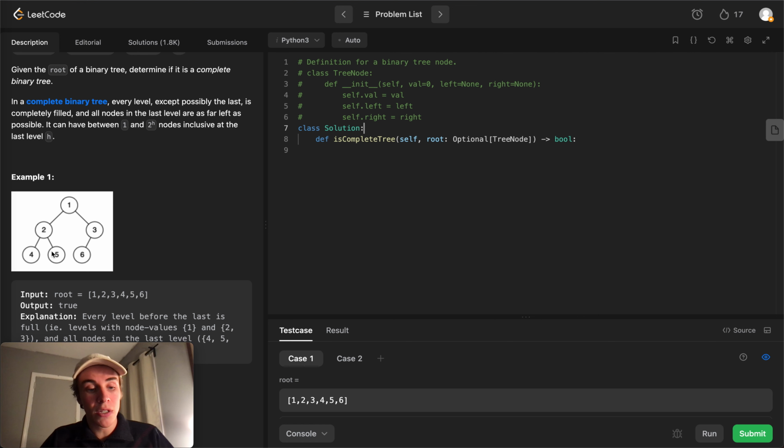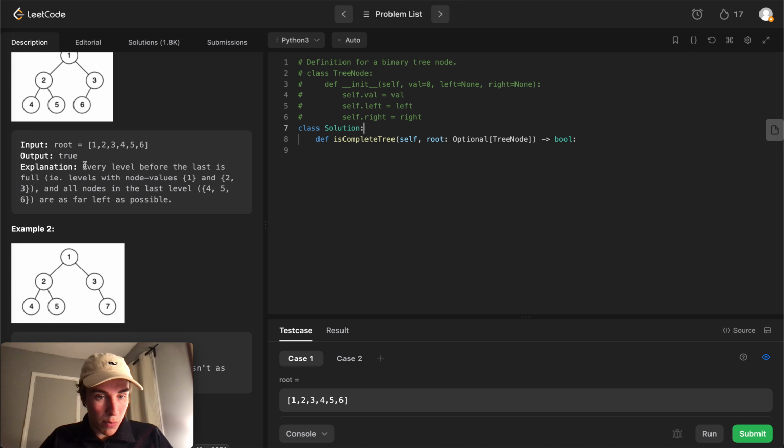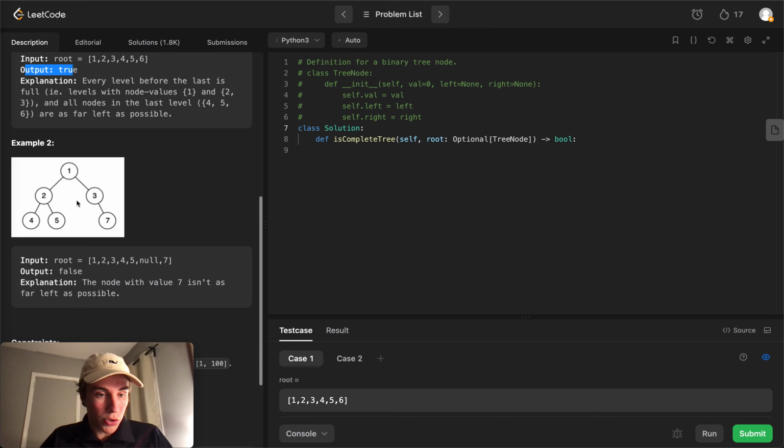And additionally, if this wasn't here, if it was just 1, 2, 4, and 3, 6, this would also not be correct, because this 6 would ideally be, well, for it to be complete, it would have to be where this 5 is. Let's look at the example. Every level is filled, so yes, this is a complete tree.